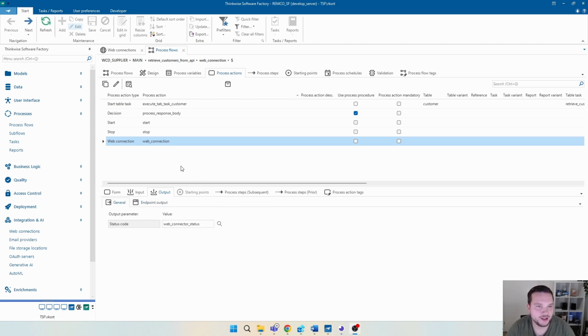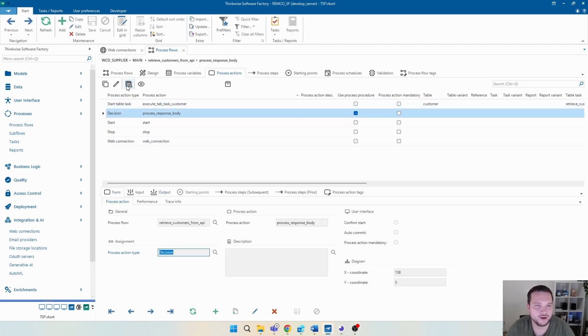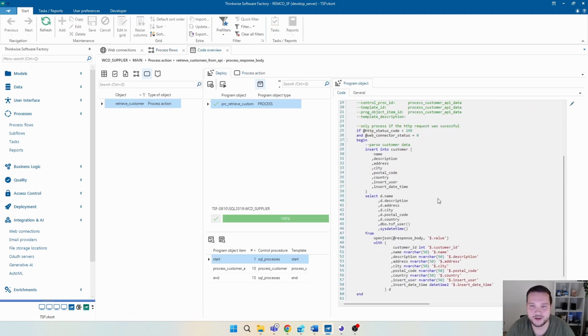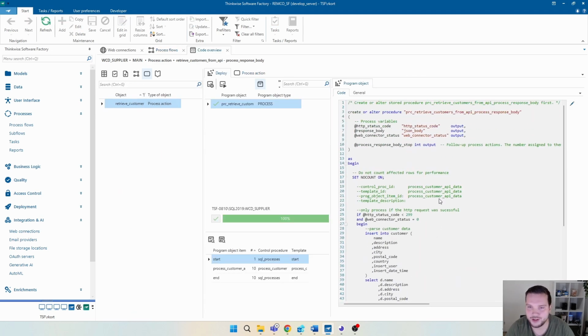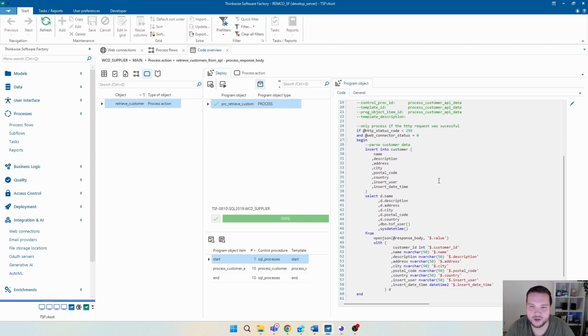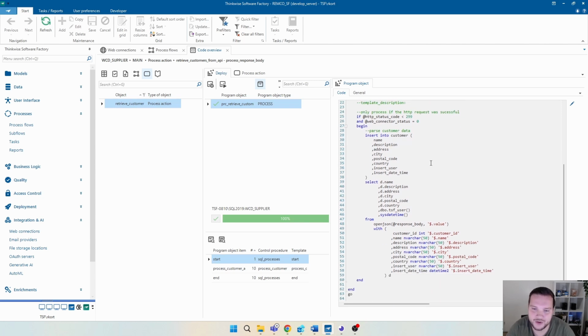Our last action is the decision node. If I now look at the code that I've assigned to it, we will see on the right here the code that is associated with it. And if we look at the code specifically, there are a couple of things that I'm doing in order to pass this JSON file that we got as a response and turn it into something SQL can actually insert.